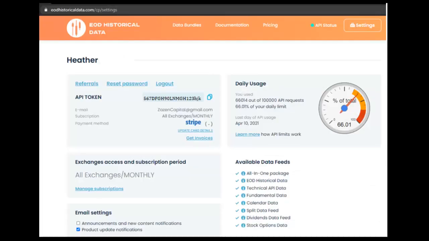Here is the EOD historical data settings page with your account. This is just a fake number I threw in there to give you an idea, but you go to your settings, there's your token, you copy and paste it. Also, something to think about is how much data you're using every day. They have this nice little gauge that keeps track of where you are in your data usage for the day. I check it from time to time.